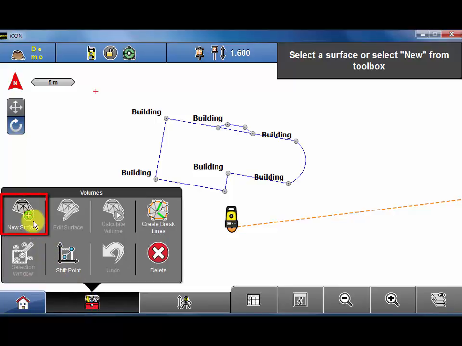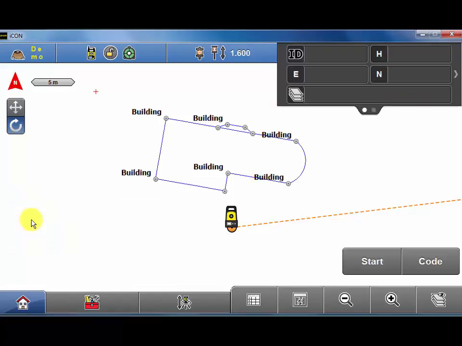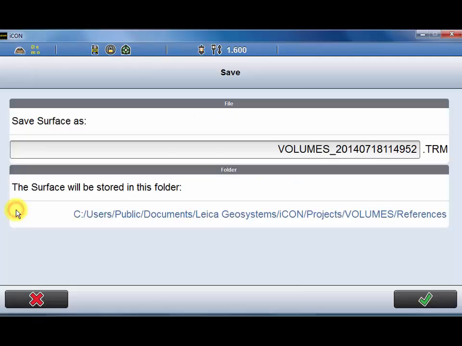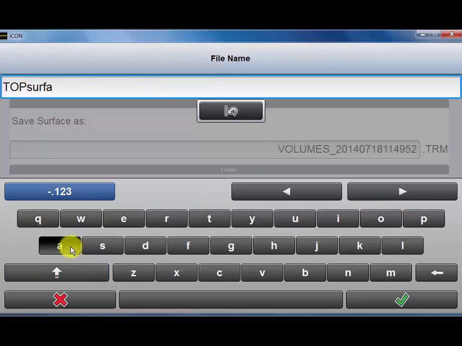By using New Surface from the toolbox, we can determine the surface for which we want to calculate the volume. The surface points can be stored on a different layer and can be measured or selected from the existing points. After all the points have been measured, when we press End Surface from the toolbox, surface creation is finished.